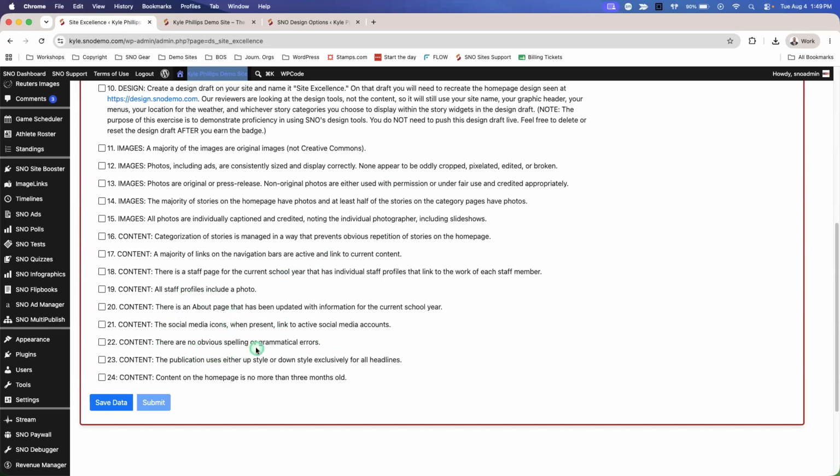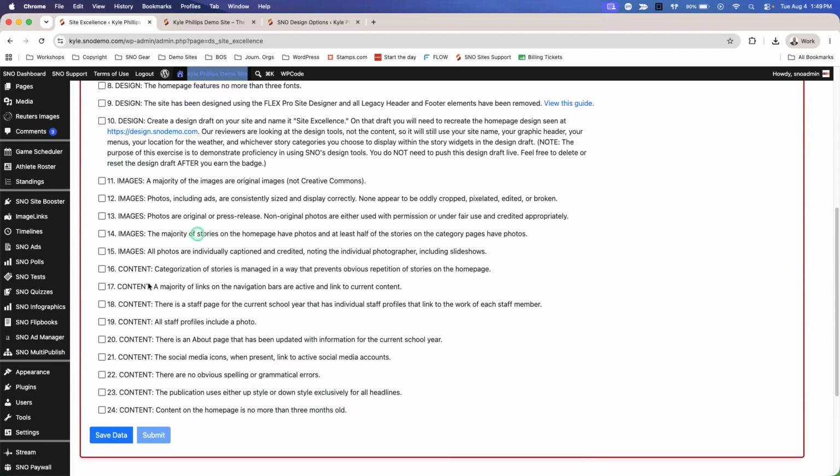Publication style should be entirely up style or down style rather than a mix of the two. And content on the homepage should be no more than 3 months old. So make sure if you are doing this at the beginning of the year that you have pushed out your first batch of stories, as if you do it over the summer, that 3-month window has likely lapsed. So those are all the items that you'll just need to acknowledge your site meets and check off.